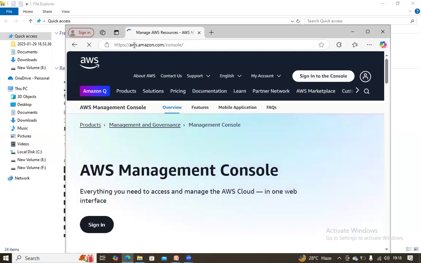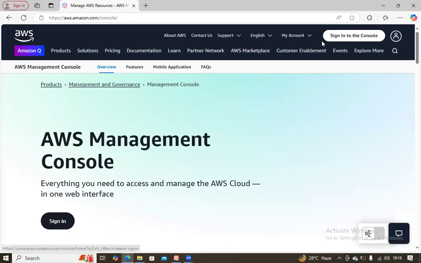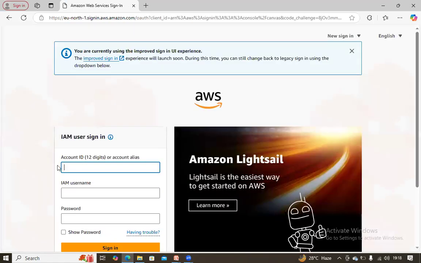Okay, I got it, sir. No problem. So this is the URL, aws.amazon.com/console. After going to this AWS website, here we need to click on sign in to the console. If you observe here, as I told in yesterday's class, it will show some fields.